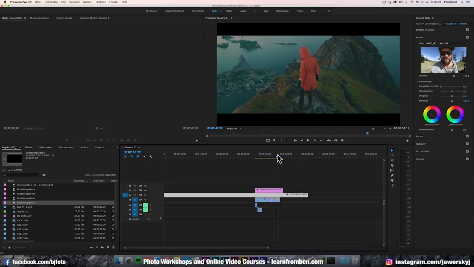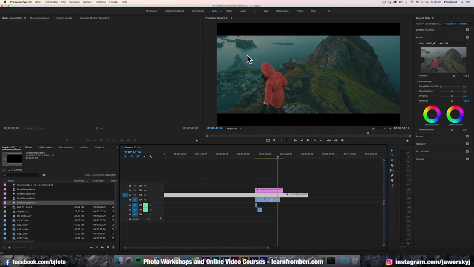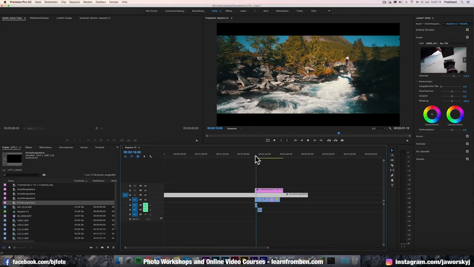Pretty cinematic, isn't it? But with log footage, it doesn't work too well because it's a different workflow when you work with log. But maybe I'll do another video on this. This is how to achieve a cinematic film look with every camera. Just to sum it up pretty fast.